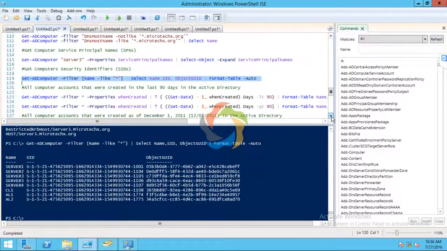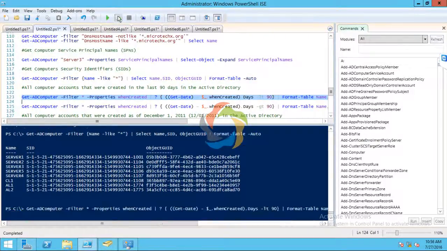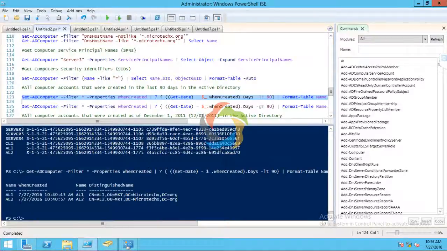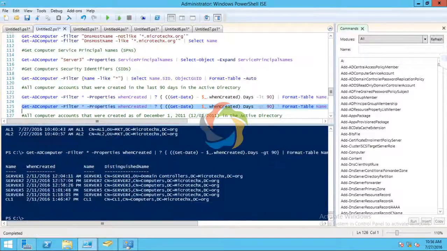Okay, now we will go up with all computer accounts that were created in the last 90 days. There we go. It means less than 90 days. There are only two, which means we freshly created CL1 and CL2, that is less than 90 days. If I go with greater than, then it will show us more computers. Where created, distinguished name, server name, when created, the date we can find.